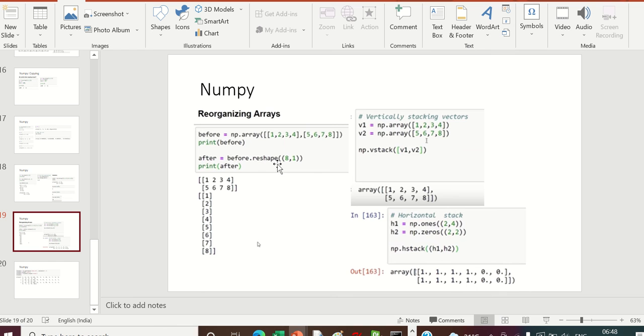So here we are reshaping it to 8 cross 1. Depending on the need, we should be able to reshape our matrix. These things will come up in our data science work when we do it.